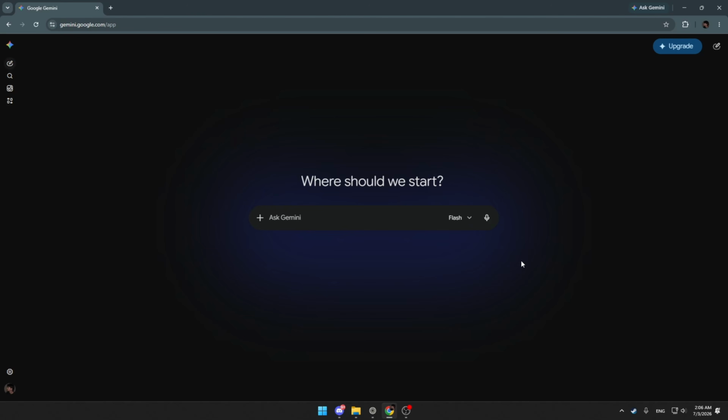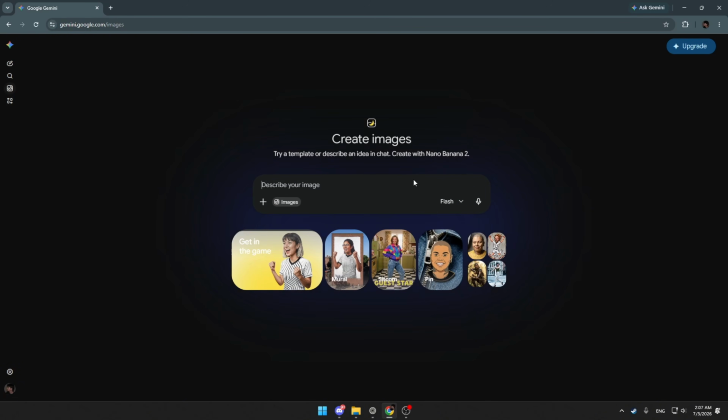So as you can see, I've already signed into Gemini right here. And what I'm going to do is head over to the images tab. You can find it here at the top left-hand side of your screen. It should be an icon with a small banana, and that's because the model Google uses is Nano Banana. So here you can write your prompts or maybe follow a template like they've suggested here at the bottom.